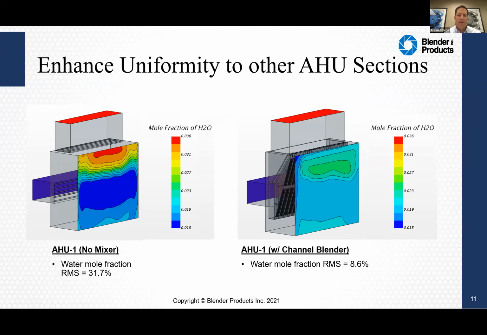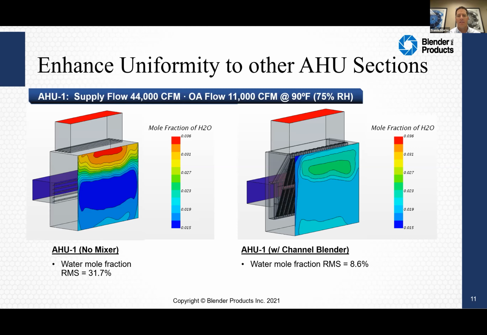So the other thing I wanted to mention is not only temperature stratification, but we are seeing more and more requests for applications which require enhanced uniformity. This same 44,000 CFM 25% min, we did a project where our channel blenders are being installed as far south as Florida in hospitals, and obviously not for temperature issues, but humidity control in occupied spaces, specifically surgical rooms and those sorts of things.